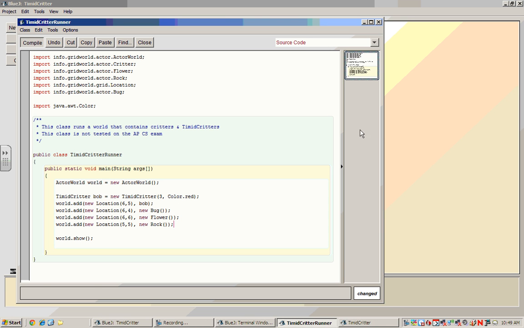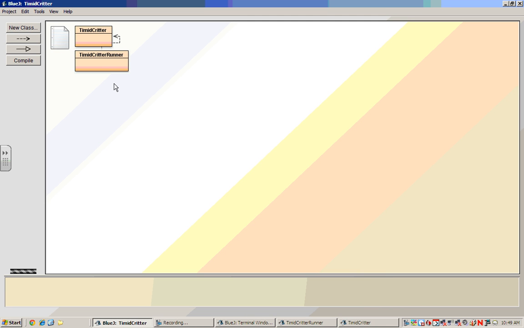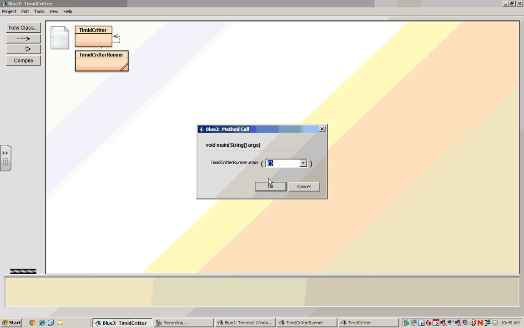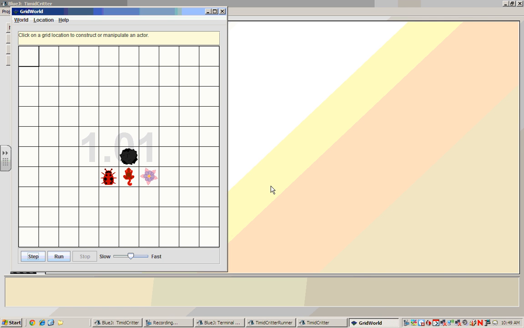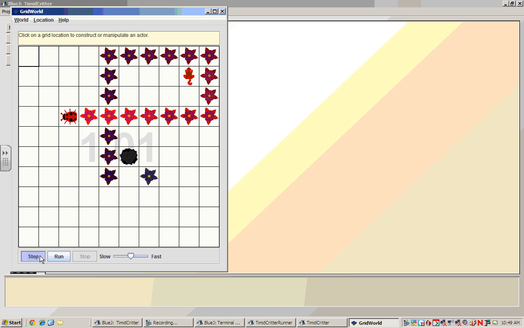And if I hit compile then, and I run TimidCritter, here we go. All right, he's surrounded by a bunch of things. Now, none of these are critters, so I should be fine and just stay red, and he's just going to move around like he normally does. All right, notice this critter isn't eating any other critters because he doesn't process actors to eat them. He's just afraid of other critters. I guess he's going hungry.